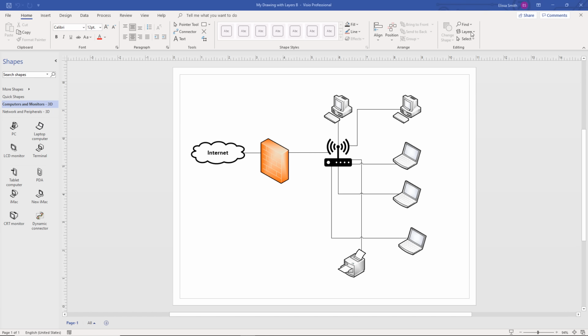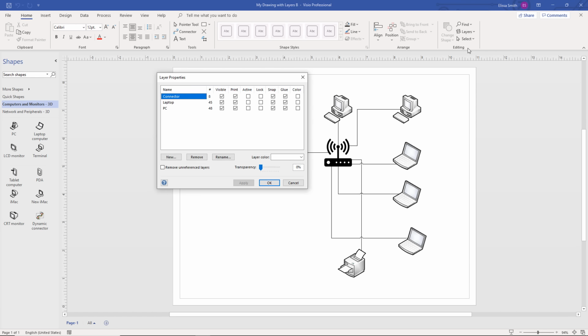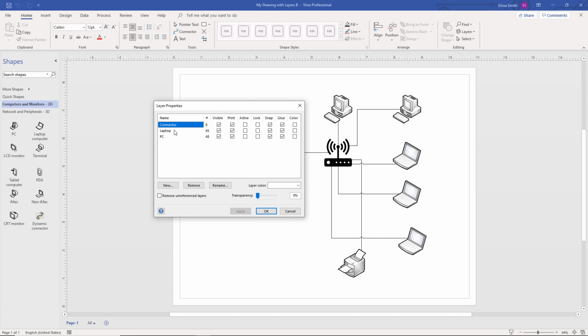Now, to access existing layers in a drawing, we're going to come in and actually go to the Layer Properties box. We'll see that the connector layer is created by default in most drawings for all the connection lines between shapes. Then I also have a laptop layer and a PC layer. Now, remember, I can use this Layer Properties box to do simple things like uncheck a specific layer, and it would turn off all the laptop shapes that are in my drawing. I can also turn them back on by rechecking the box and clicking on Apply.